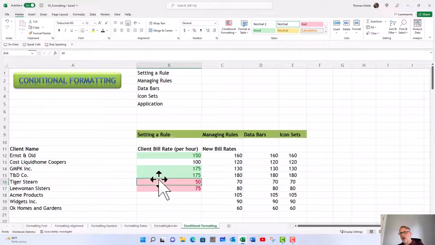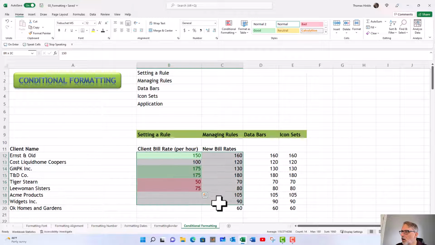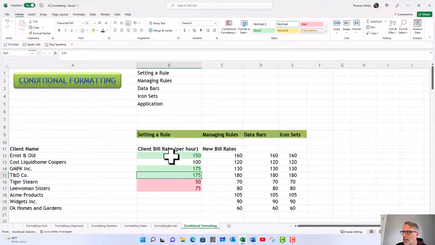But now we want to get a little more control. We want to do a few more things. One of the things we want to do is we want all this conditional formatting to apply to all of these cells. And we want to make the colors a little different. This does show green and red, but it's not really that engaging for me. So I'm going to change that.